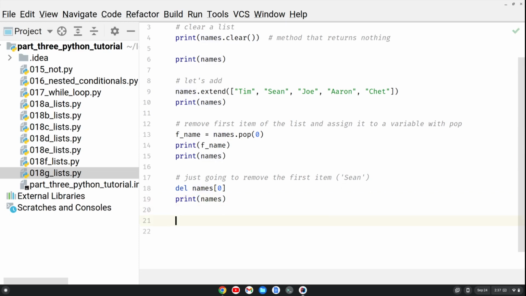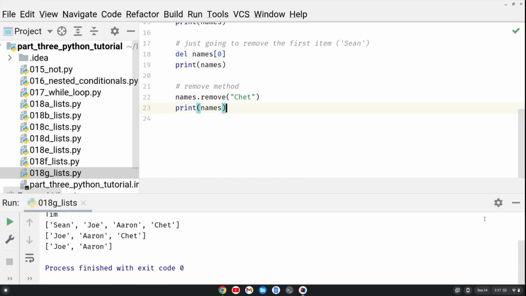We can also use the remove method. So let's talk about the remove method. We can do something like names.remove, and we'll just pass in an actual value. We don't have to pass in an index, but let's say we want to remove Chet from the list. We can do that. Let's print out the names here. And we see we just have Joe and Aaron.